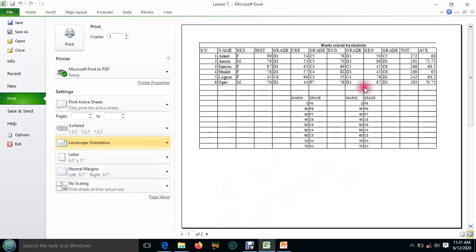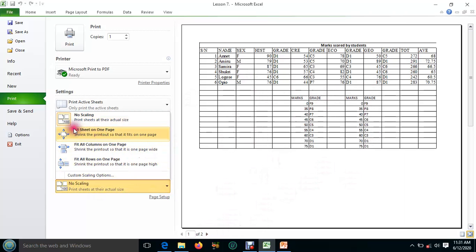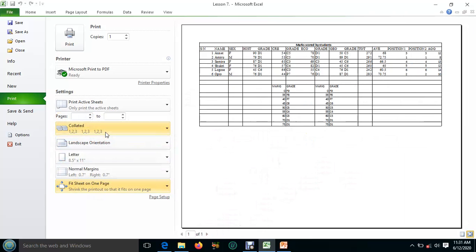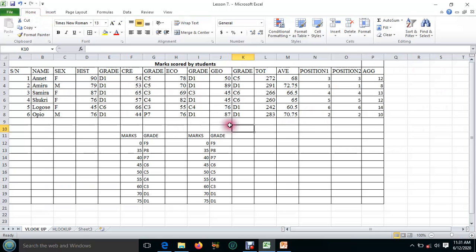That means that you can come to scaling. Under scaling, fit sheet on 1 page. So you can see it has fitted your sheet on 1 page. And then you go ahead and you print. Alright, so that's all for VLOOKUP.